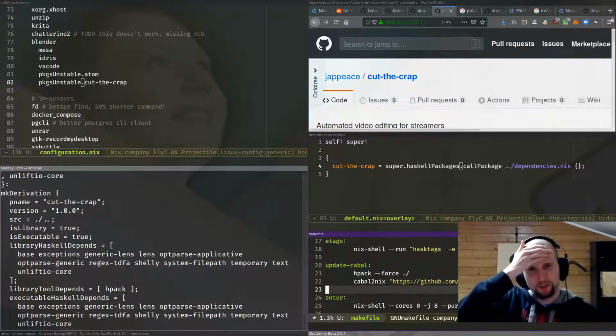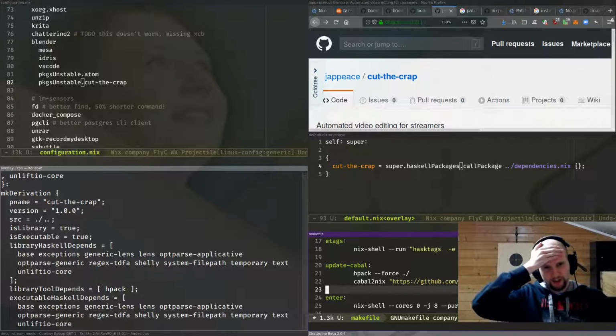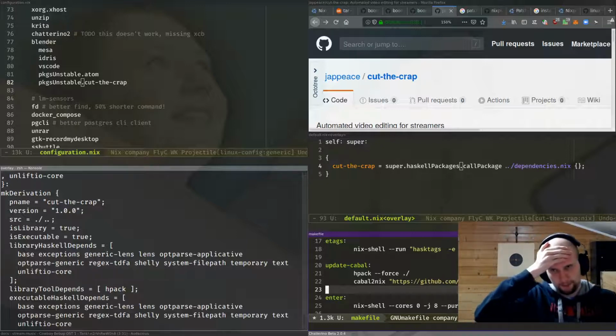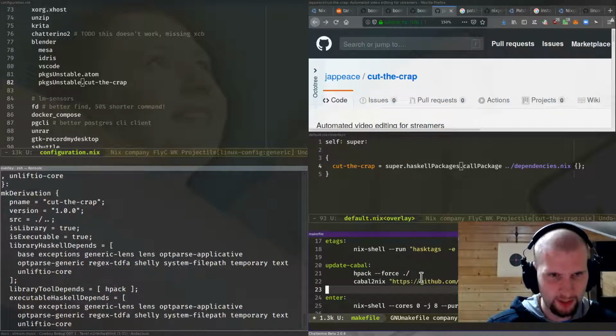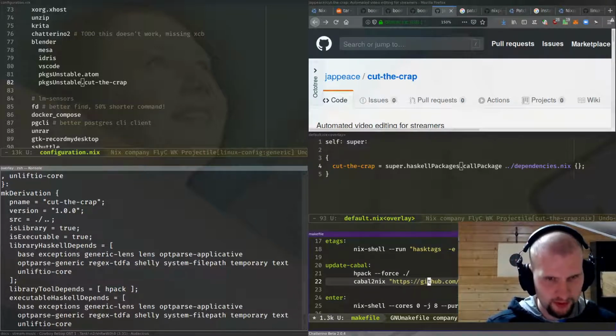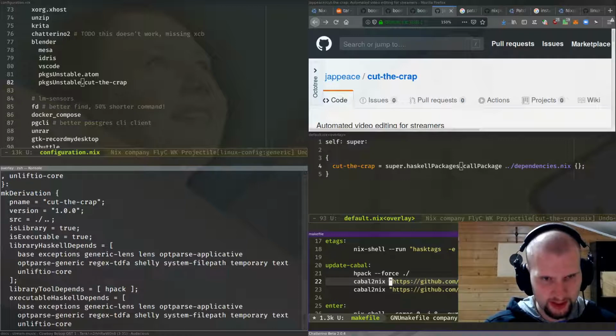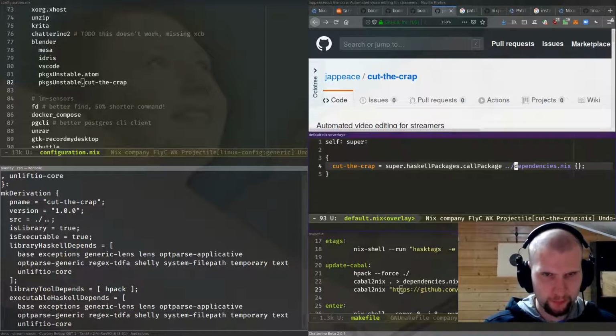Okay, wait, no, because this stuff also installs our package.yaml as well. This will provide dependencies. So if we put it on GitHub, we need to always put changes that change our packages on GitHub. So I think for dependencies we can have a separate file, and that's fine. Yeah, dependencies.nix. And now you can just call cut-the-crap.